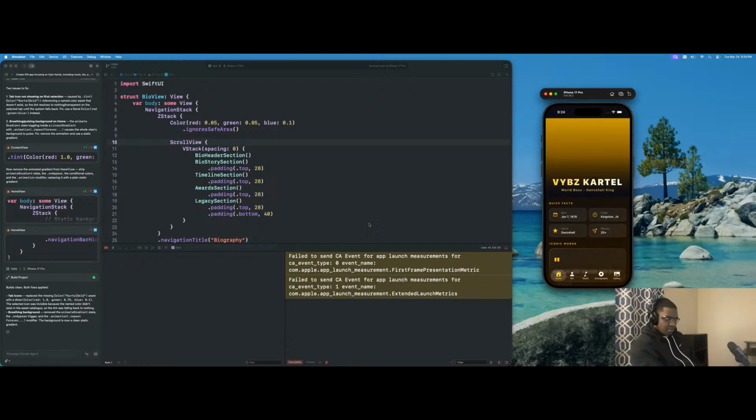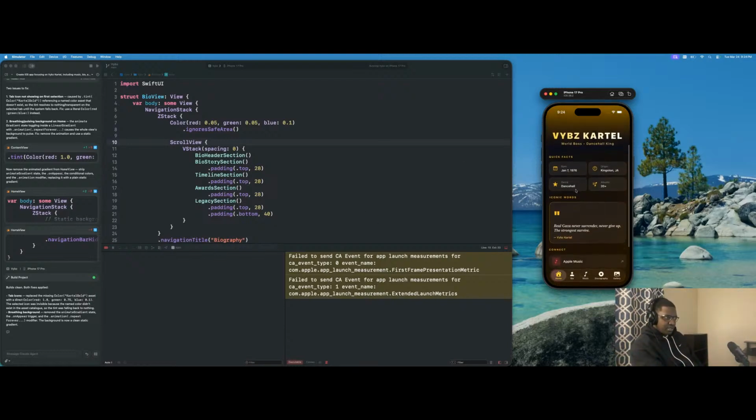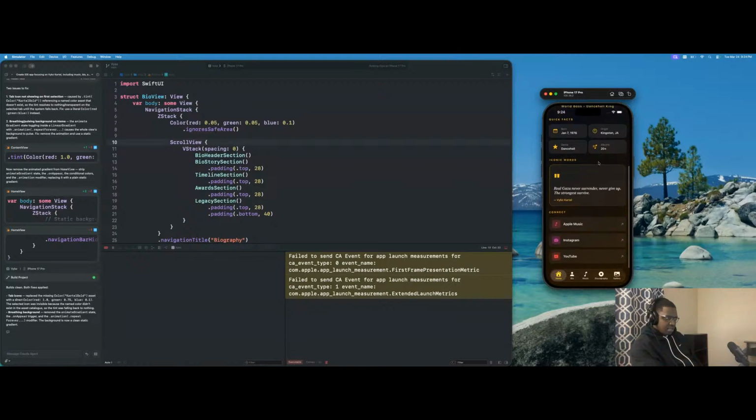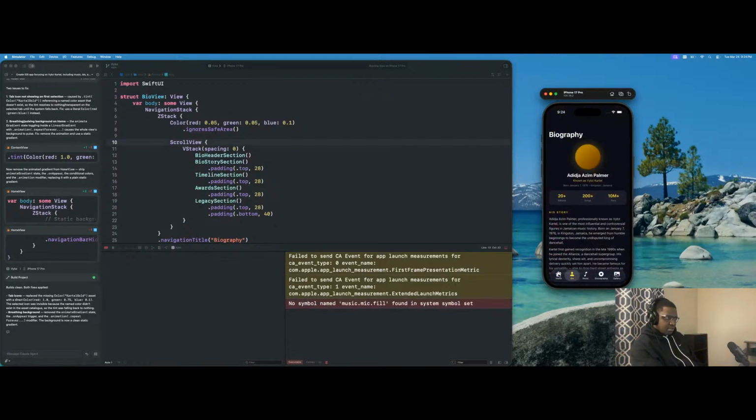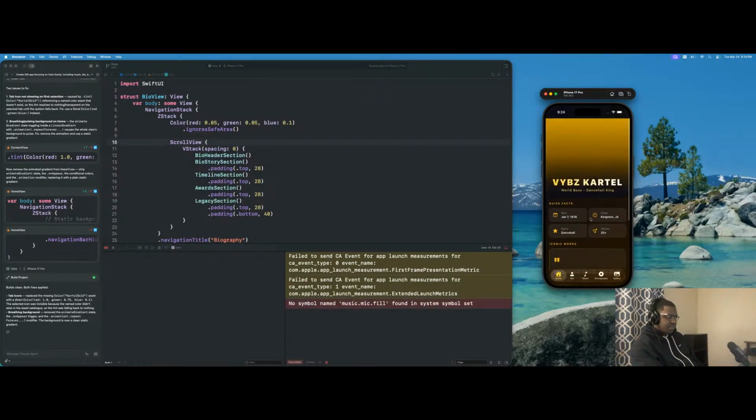So the tab view thing should be fixed, and the breathing square animation thing should be fixed though. All right. So we're not seeing no more breathing. Cool. That looks good. The only thing is, I'm not really liking this big black bar at the top. So let's just see if we can fix it.